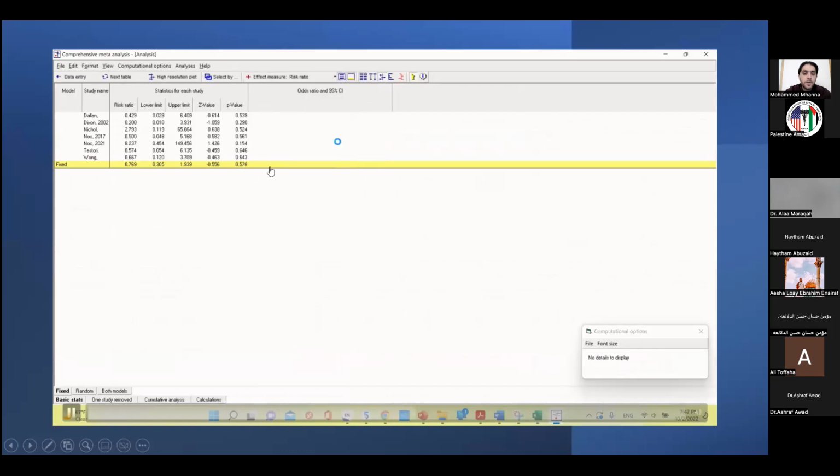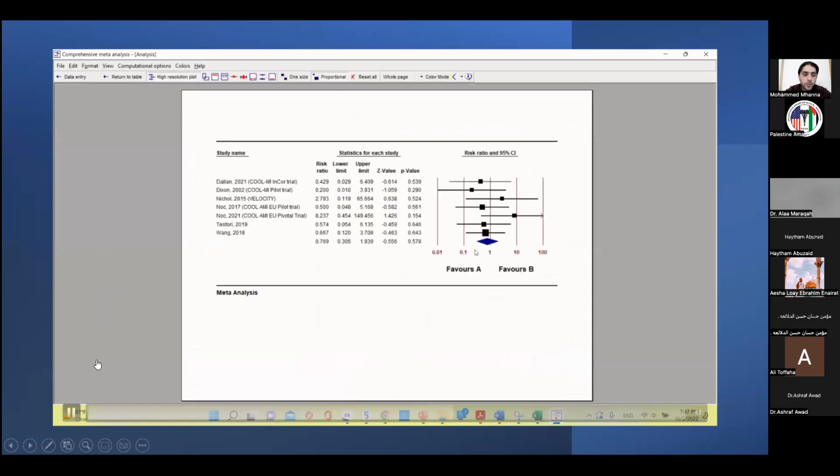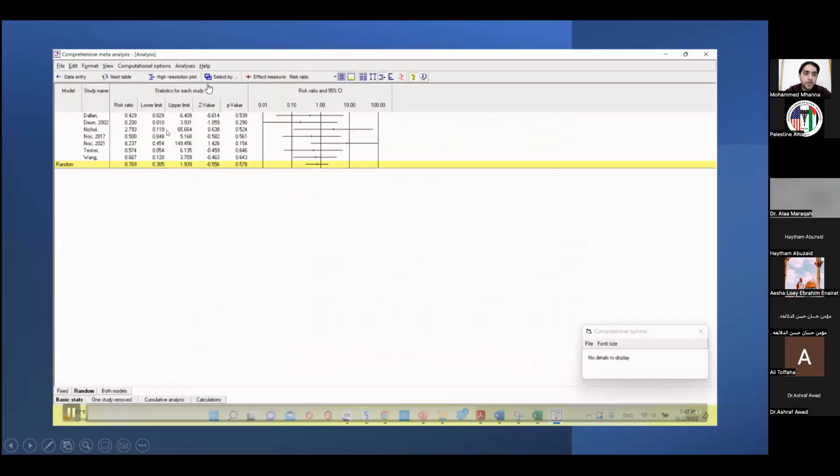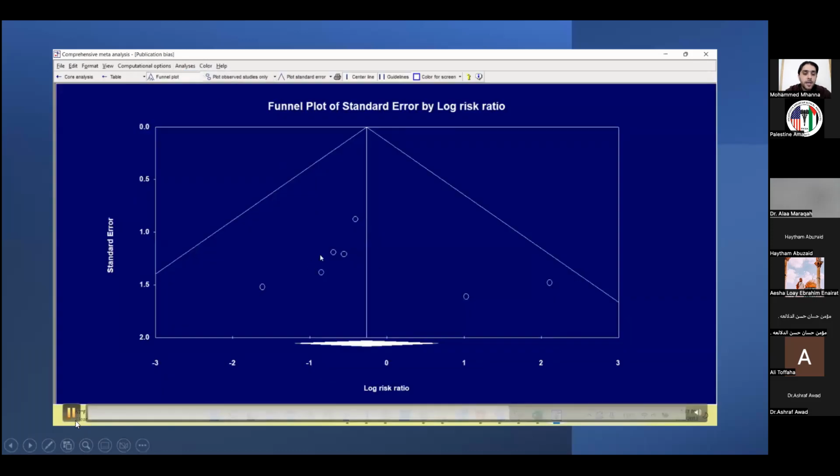Don't worry about all of these. This is the actual forest plot that you will learn more about with Aziz. But here I just want to show you the publication bias. You cannot actually do the publication bias without doing the meta-analysis itself. That's why I'm showing you this. So after you're done with your core analysis for your mean effect, you go to analysis, and then you go to publication bias, and here it is.